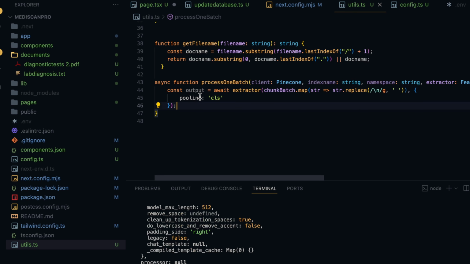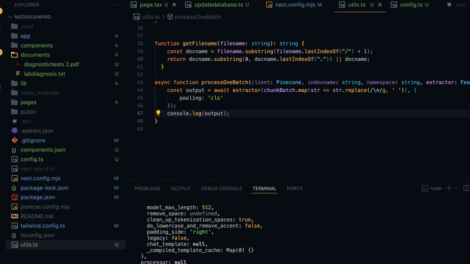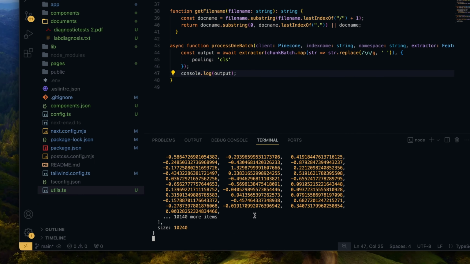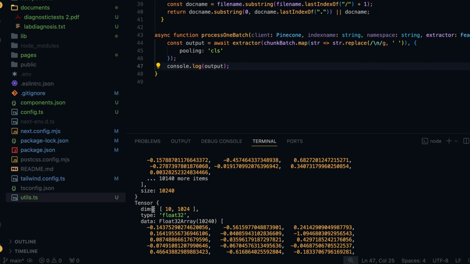Now let me go ahead and console log this output. So I'm going to write console.log output and go ahead and clean this terminal and then hit this button again. As you can see, we started generating the embeddings, and each of those embeddings is a tensor with dimension 10 by 1024. The 1024 because we are talking about a vector in a space of 1024 dimensions, and we passed a batch of 10 strings. So we are getting a tensor with the dimension 10 by 1024.